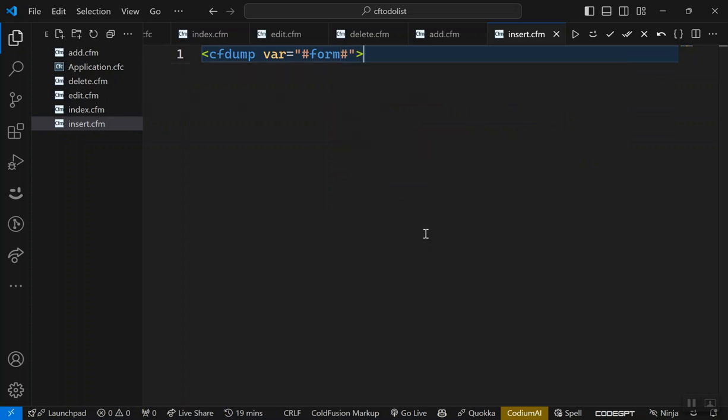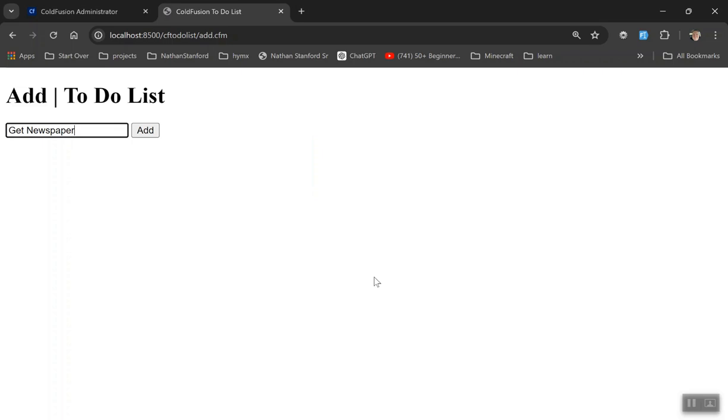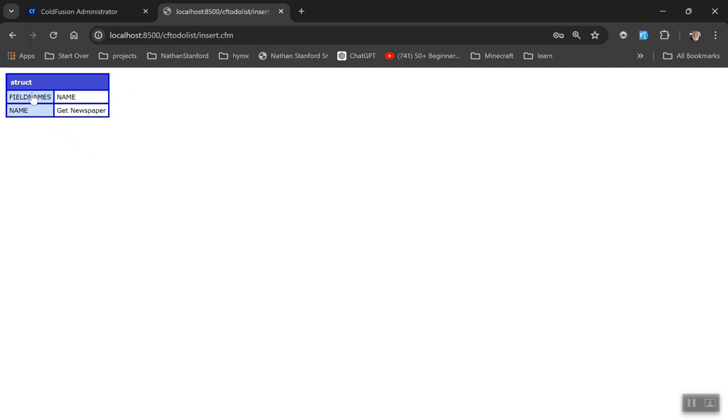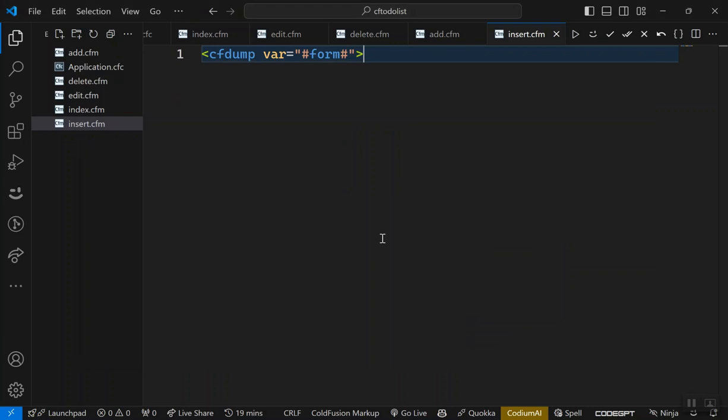So let's just try to see what happens when we do this. So when we come back here, we've got get newspaper. Let's actually refresh the page because I made changes. Paste get newspaper and click add. So here you can see we've got get newspaper. So all we have to do is be able to insert.